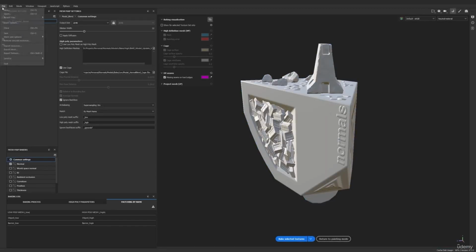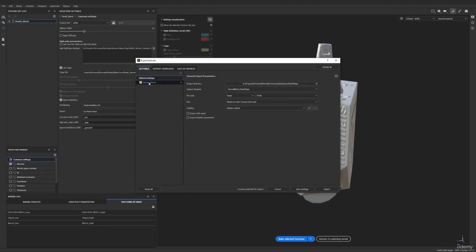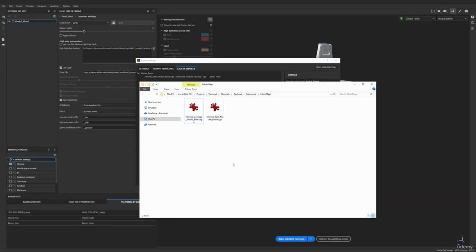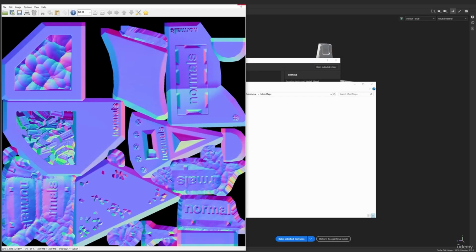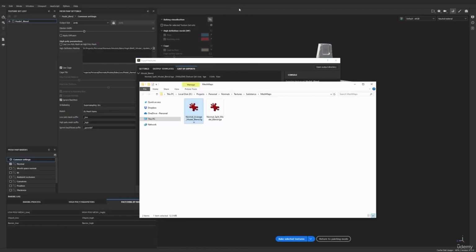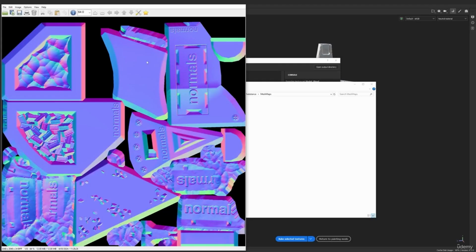Okay. File. Export. And instead of average, I want to go split. Export. Our blended, our average one and our normal split. Easy, this is nice. This is perfect.